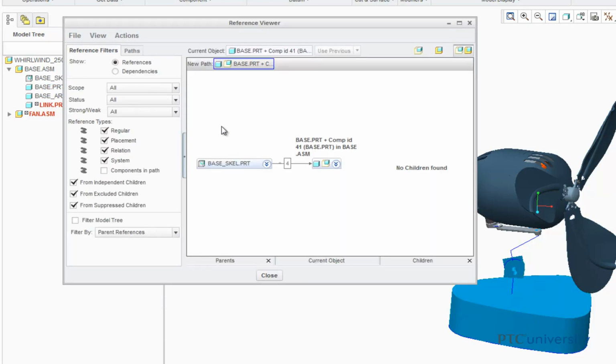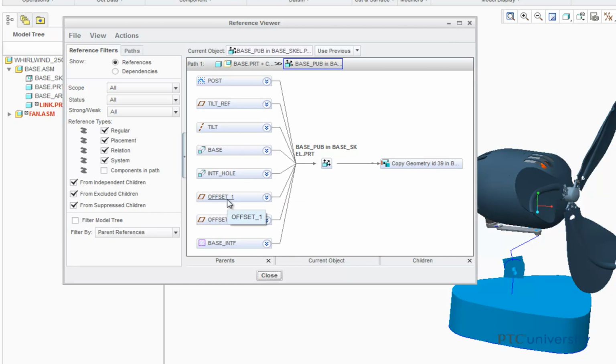For this example, I'm going to leave all the reference filters alone. Now, I want to continue this path, so I'm going to expand the base scale part, then right-click on base pub and set as current. Notice in the path overview, it now includes the current object and the previous object.